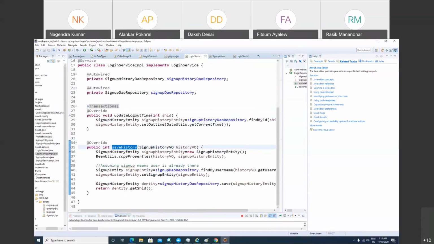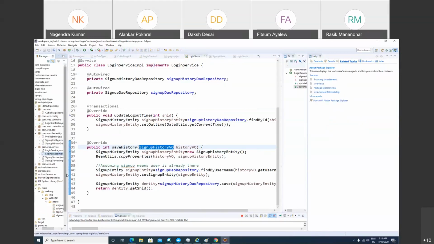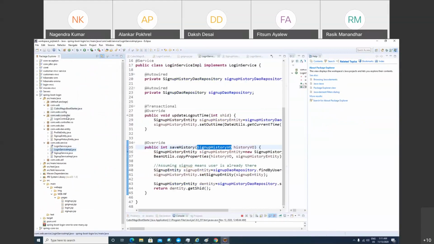Same thing, it is returning the primary key. Why do you need it? Because when you update, you need the primary key. Otherwise, how can you come to know which row you have to update? I'm coming to the controller now.